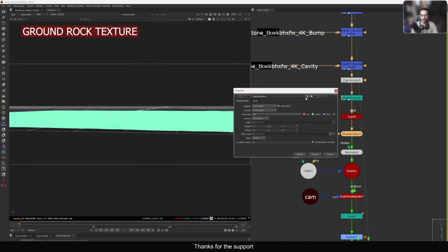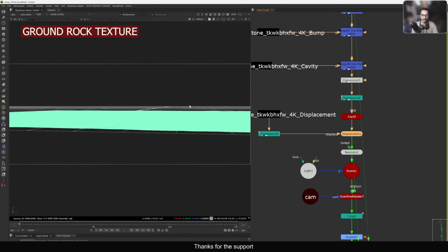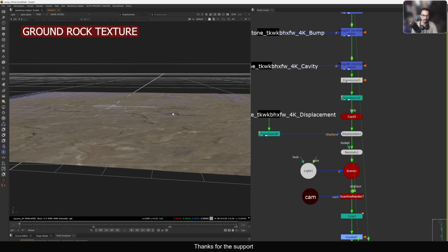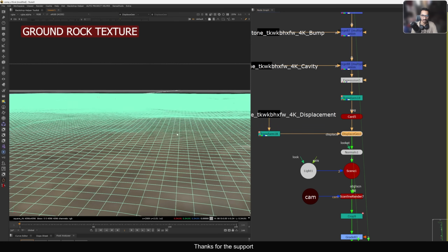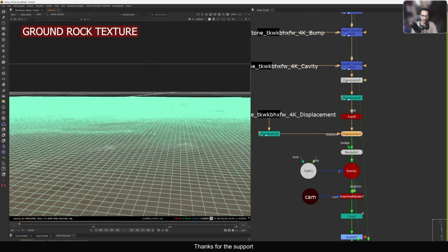I don't want too much, because I already experimented with this one. If you increase the value, it will displace more, but in the comp it will not look good. I just want a little bit of displacement. You can see the surface is up and down a little bit, so that is exactly what we need.